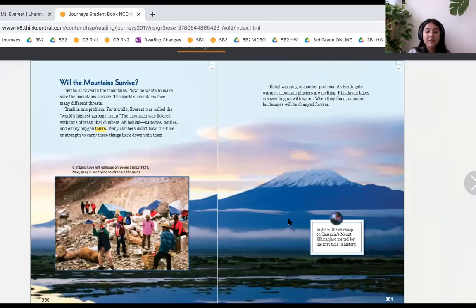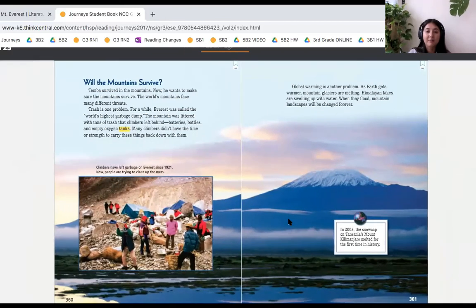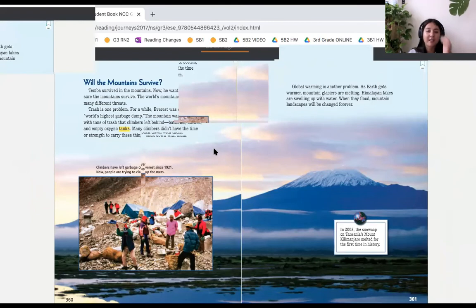So there are two really main and big problems that are affecting mountain survival. One is litter from climbers, and the second is global warming. So global warming means the Earth is heating up. The temperature is increasing and increasing each year as it goes on.